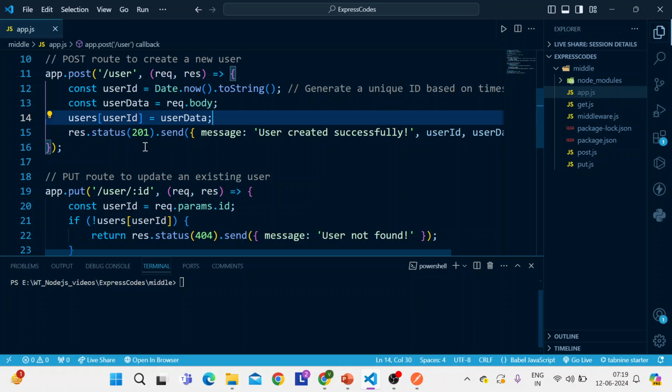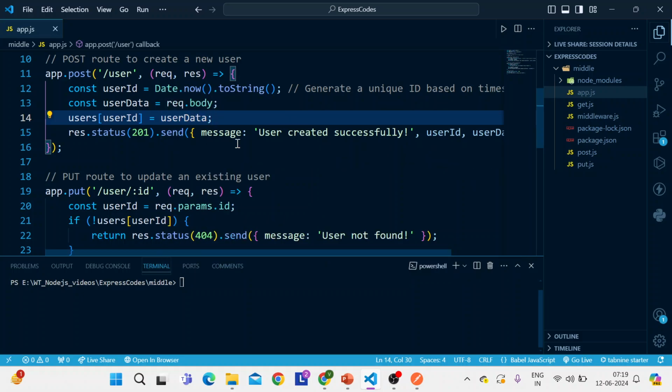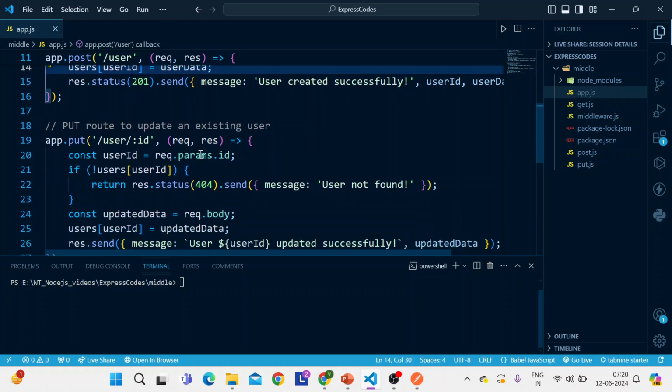Then users[userId] equals userData. It stores the user data in the users object using the generated user ID as the key. Then response.status(201).send: it sends a response with a 201 status code, indicating that a resource was created successfully. It also includes a success message, the generated user ID and the stored user data in the response. Well, now the actual part.